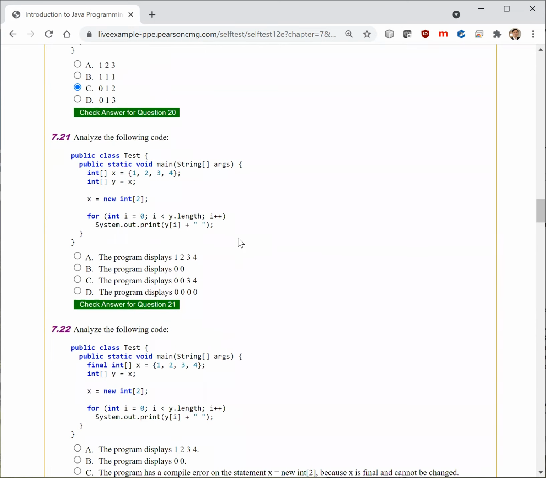Next question, analyze the following code. So this is the array, I assign x to y. So now we assign a new array to x. So y is this, and this is with 2 elements. We're going to print y. So what is y? y is 1, 2, 3, 4.